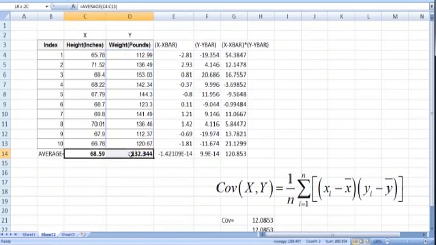Once we have x bar and y bar in hand, we have to find the deviations, x minus x bar and y minus y bar. So here construct a new column, label it as x minus x bar. We have to subtract this 68.59, which is x bar, the mean of x, from each of these 10 values of x. So just type C4, equal sign, and C4 minus this C14.